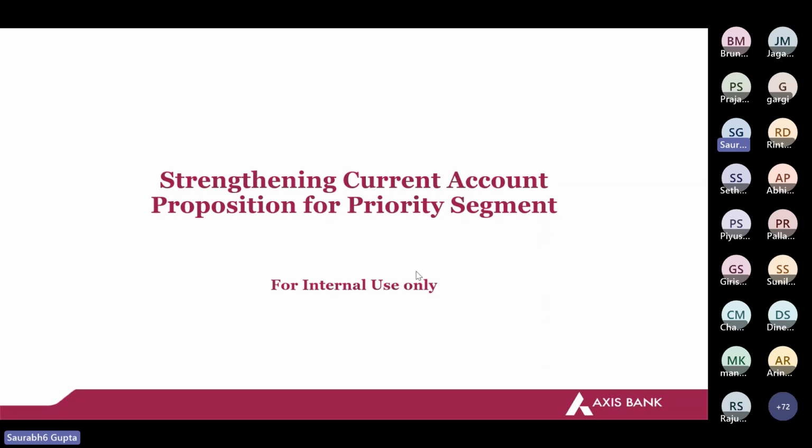Good afternoon, everyone. I'm Saurabh. I am part of the current account product team handling new product and process development. I have with me Setunath and Prajakta, who are also part of the current account product team. Today we are here to provide you training regarding current account products which we have created for the priority segment.